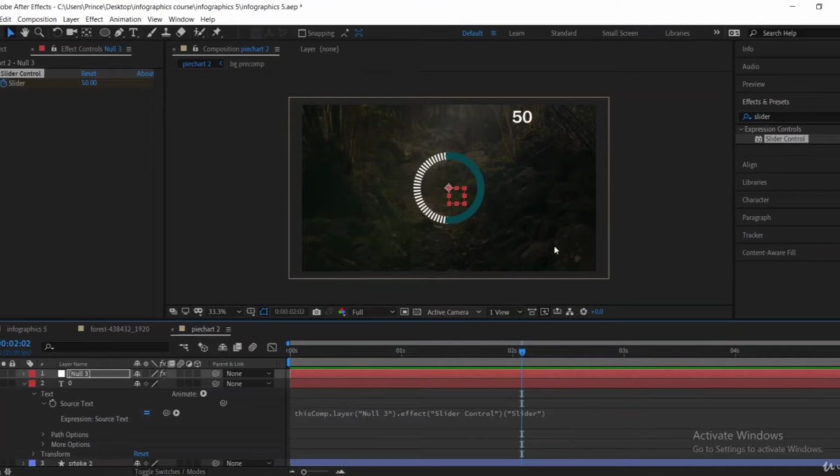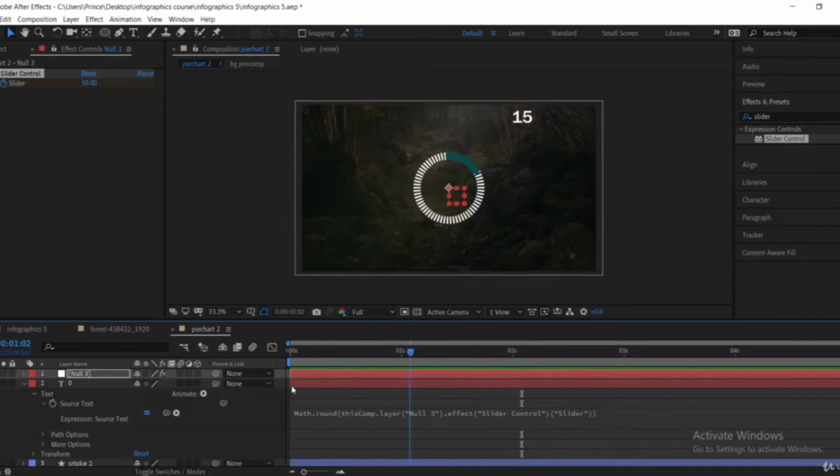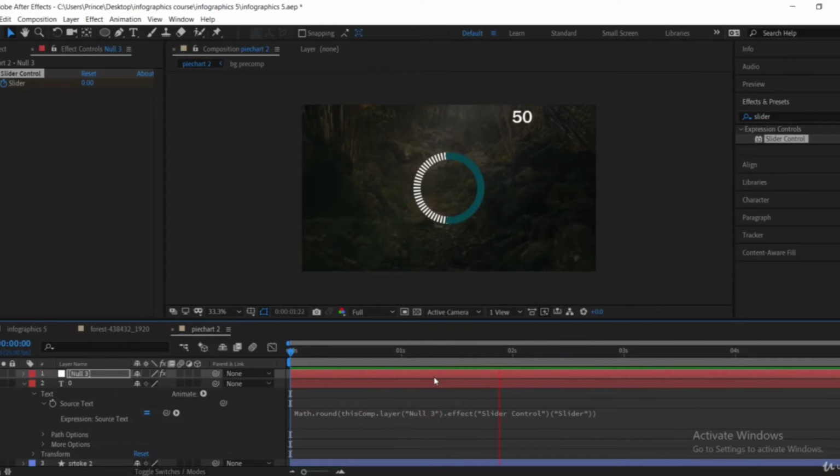As you have seen in the last video, you have to type this expression. You have to type Math, capital M, Math, click enter, dot round, click enter. So I'm going to delete this and at the end you have to close it. So now you can see our slider is looking good.